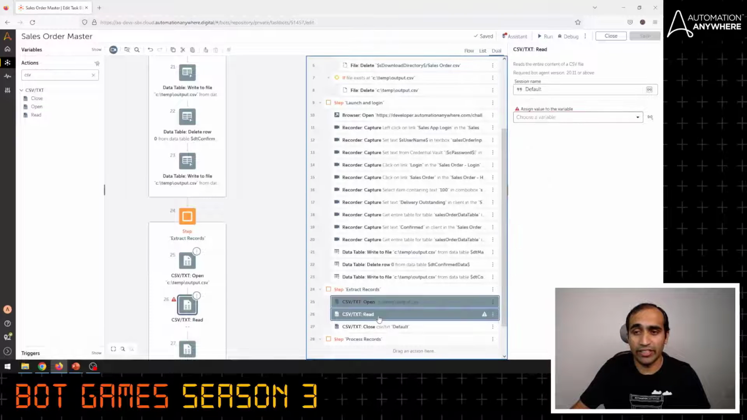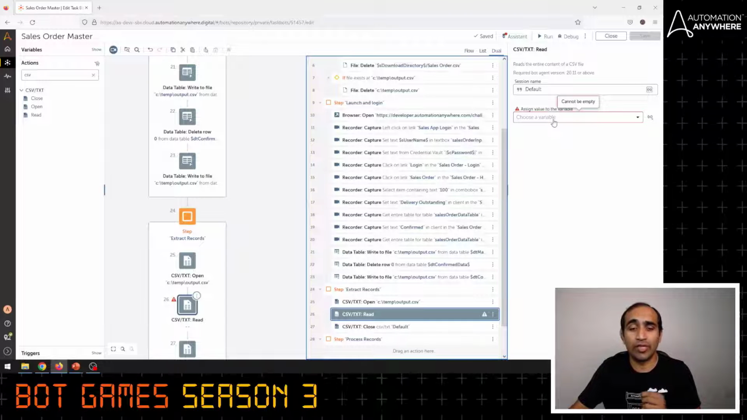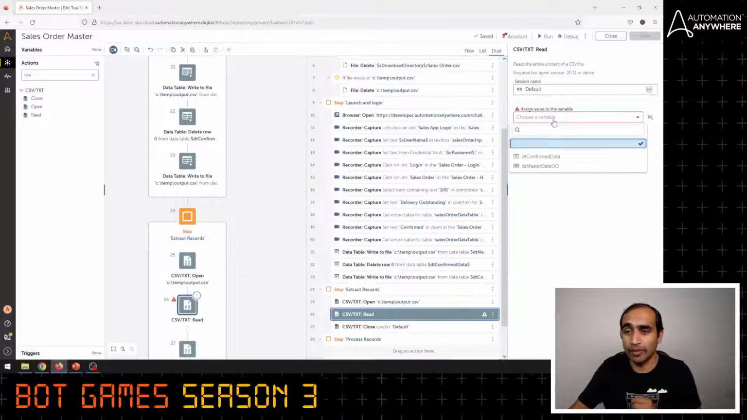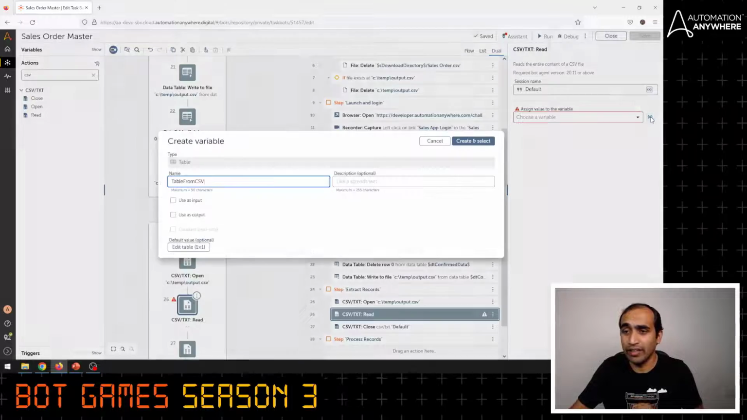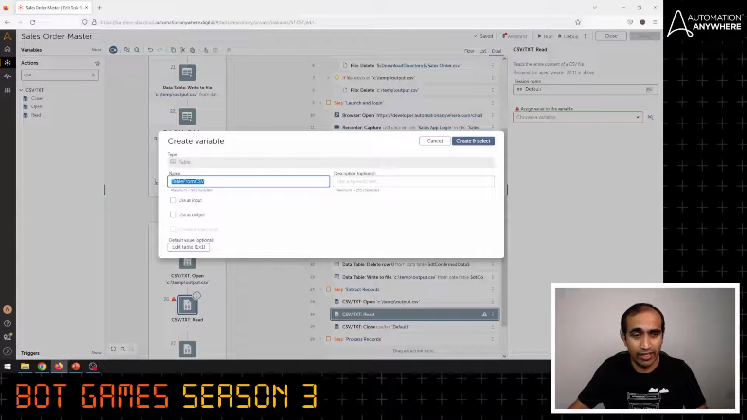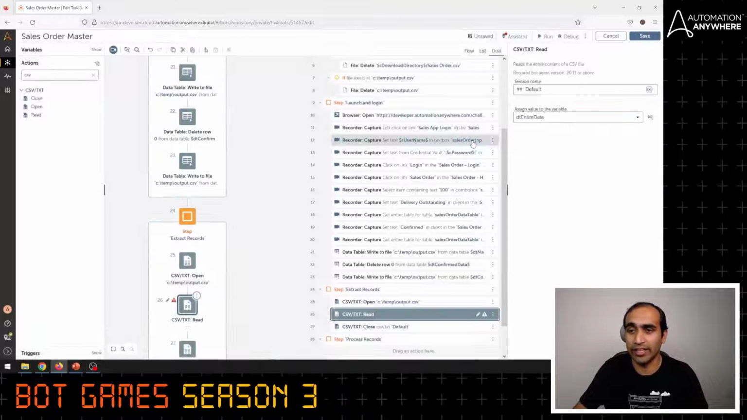And in the next action, that is read, once it reads the data, we want to assign it to a data table. Let's create a new data table for that. I'll say DT. I'll call this as entire data. So DT is just a short form for data table, and then I'm considering the entire data from both the status. So that's why I'm just giving this name as entire data. You can feel free to give any different names as well.